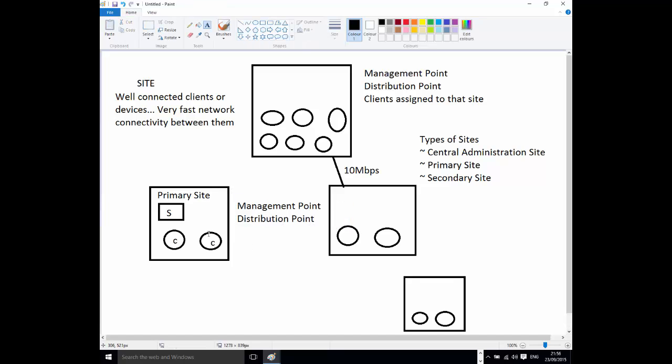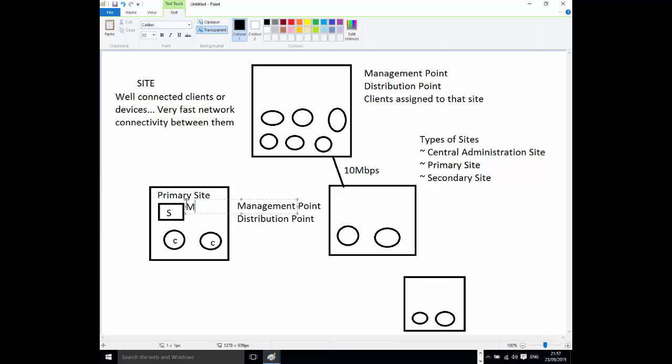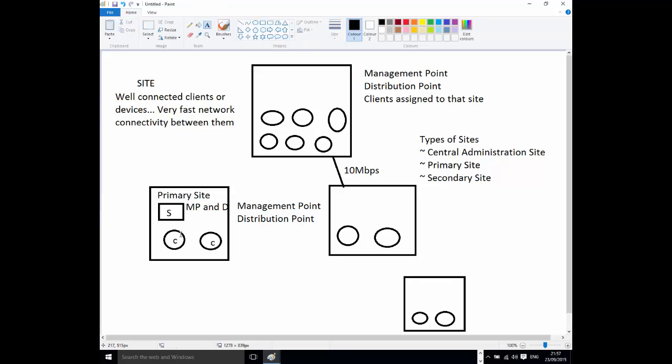So on this site server we have, let's call them MP and DP, the management point and distribution point. Whenever this client wants to find out what policy it is supposed to apply, what compliance it is supposed to enforce, it needs to talk to a management point. The way it locates the management point is based on the site it is assigned to. So I can have another primary site in this location, and I will have a site server for it also.